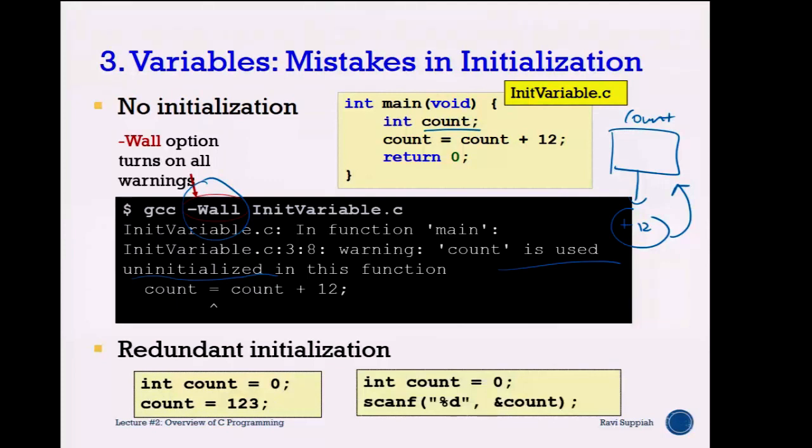And in some cases, we may also have redundant initialization. You initialize, but immediately after initializing, you go and put in a new value. So it makes no point anyway. Or in this case, you initialize, but then you override it with a scanf. Again, it makes no sense to initialize. So it's redundant.